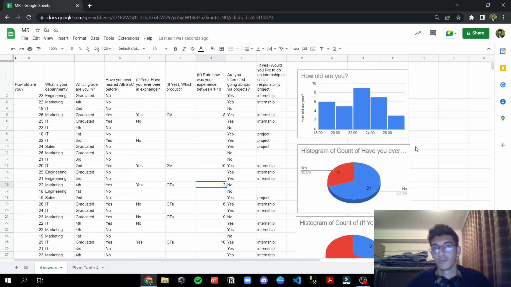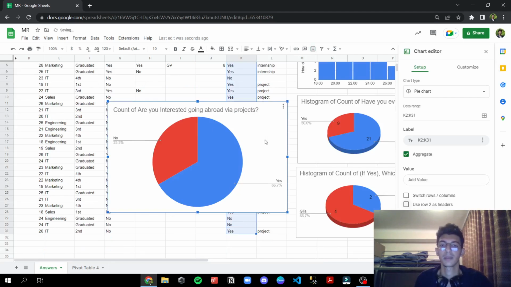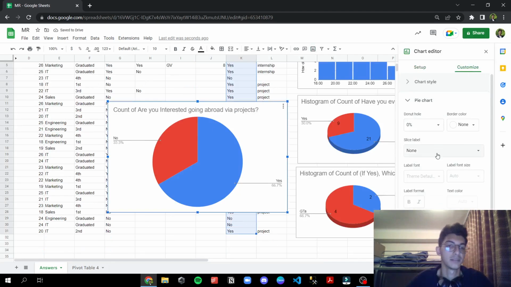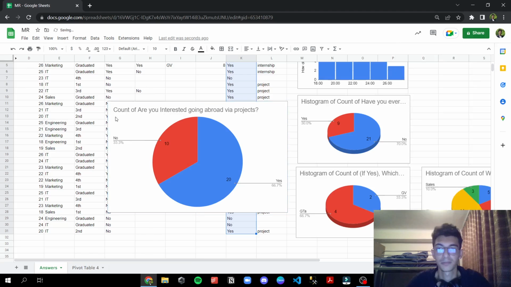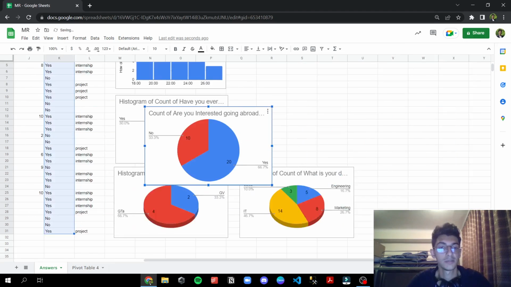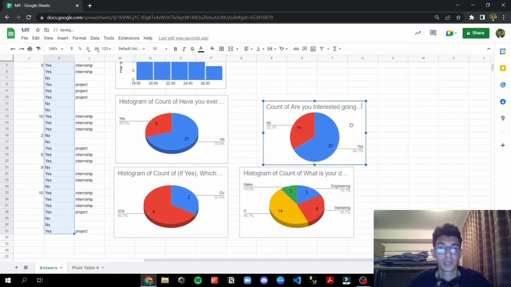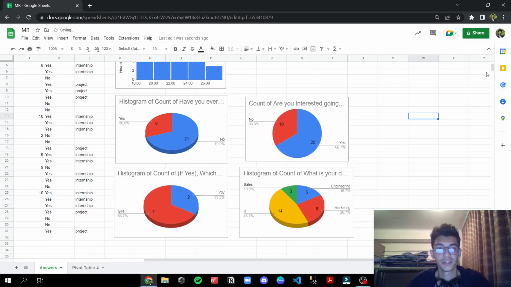lag in your operation. Alright, so are you interested in going abroad via projects? Let's make a pie chart here as well. And let's make the label stuff with value. So 10 people say no, but 20 say yes, which is a great amount. It's 66.7%. And also another chart here.